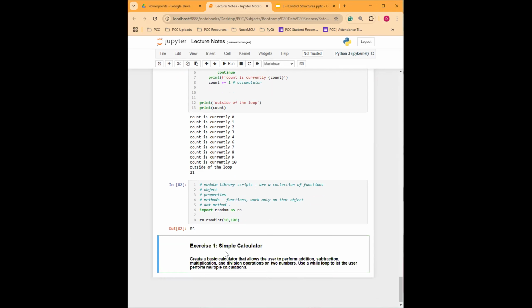3, 1, 4. All right. So create a simple calculator. I want you to create a calculator that allows the user to perform addition, subtraction, multiplication, and division. Only those four operations on two numbers, just two numbers. You can use a while loop to let the user perform multiple calculations.